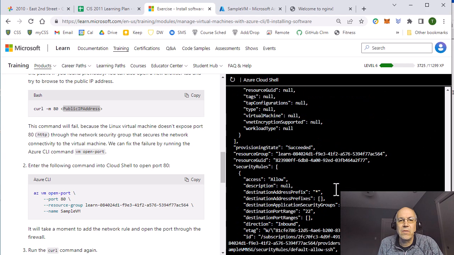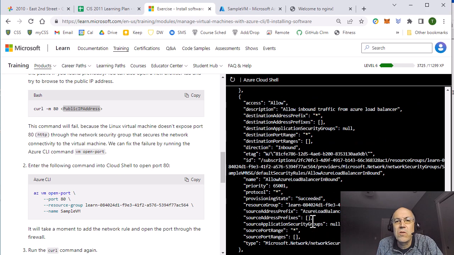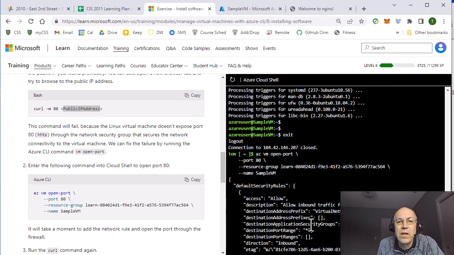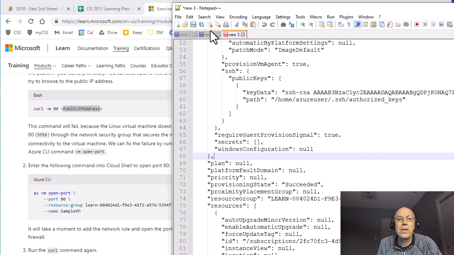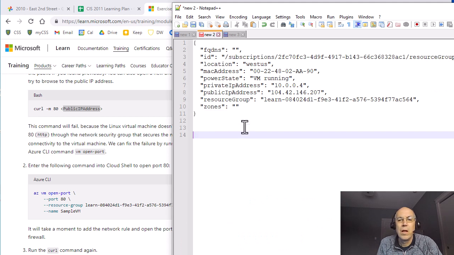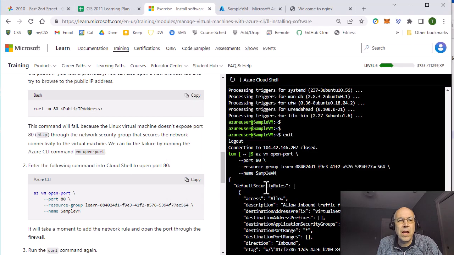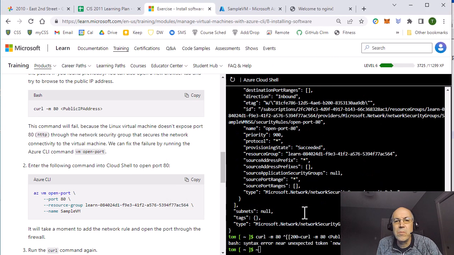Oops, not that address. Let's go back up here and see. I'm going to scroll back up here. There's a lot of stuff. This address. I'm going to paste that over here. Okay. That's my address. Okay. Let's go see where I'm at. So I'm doing this curl -m and then that address, curl -m 80, port 80, and then paste in that address.